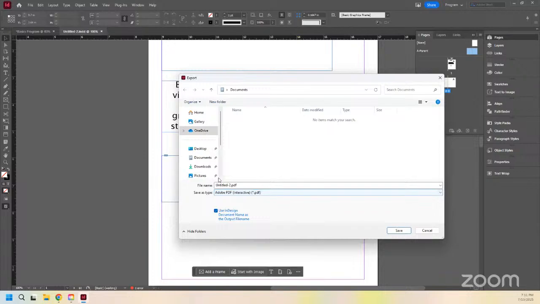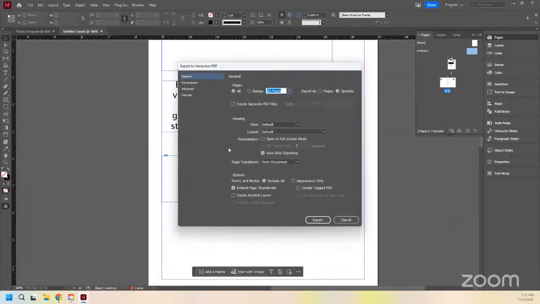So once you've selected what type of document you want to export your project as, you can rename it, hit save, and it'll come up with some settings about exporting. It'll ask you which pages. If you want to just export a range of pages, you can do that.